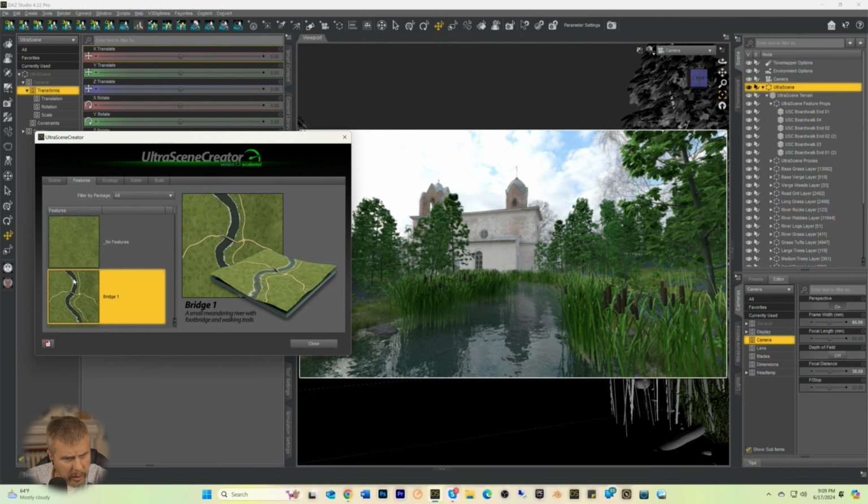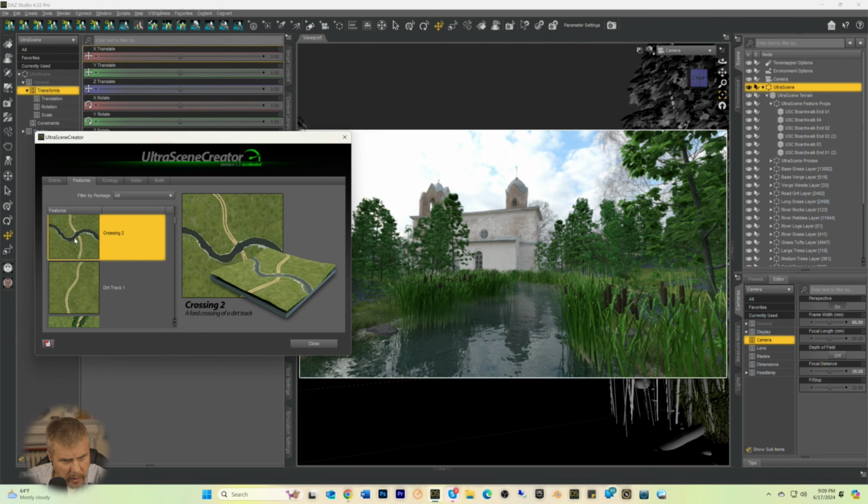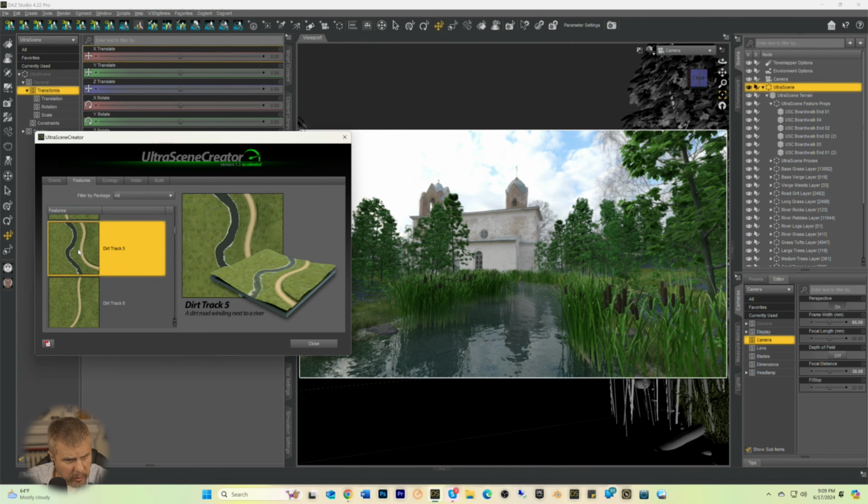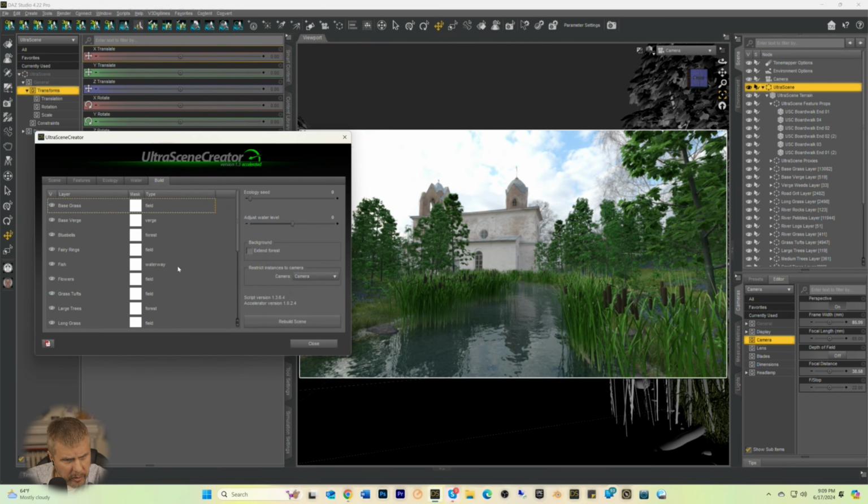All right, if I just find the features without the bridge. Like I think there's one here without a bridge. Okay, this one. No, there's some kind of crossing there. We'll just do a river. Okay, this one doesn't have a bridge. Let's try that. We'll go to build. All right, build scene.